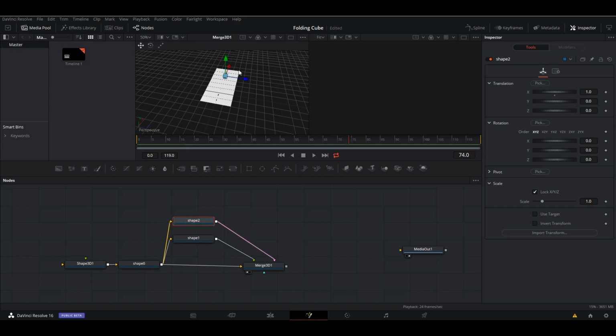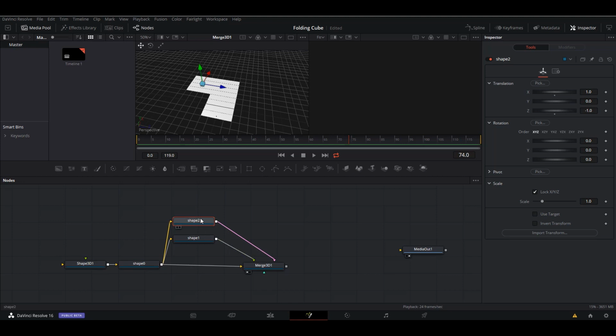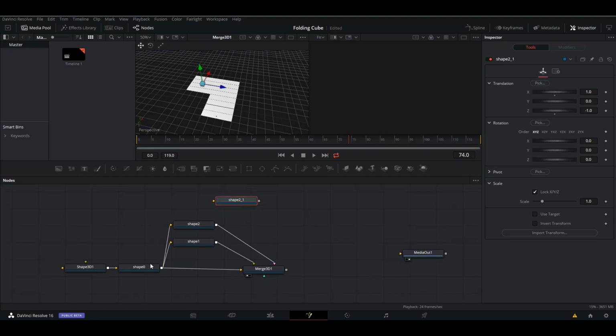In shape 2, we just want to move it on the z-axis to the side. If you round it up, you can see it's -1. That's it. So let's move on. Copy shape 2, paste, pipe this one in here, add it to the scene. And this time we want to move on the x-axis over there. So we just make it a zigzag kind of movement, yeah?